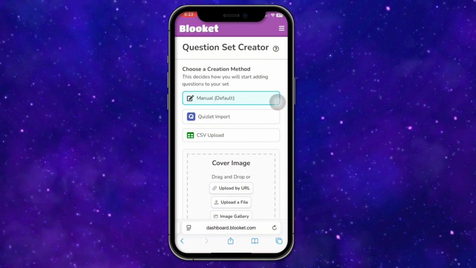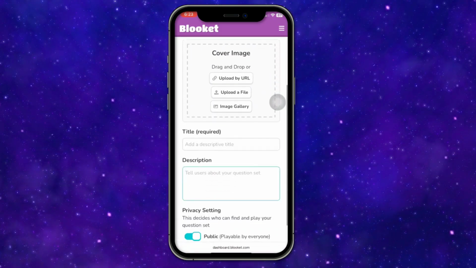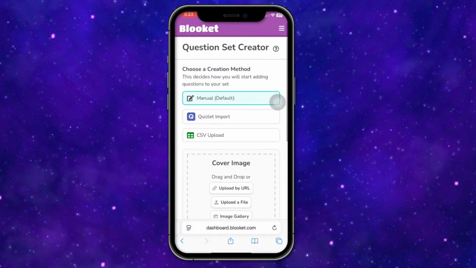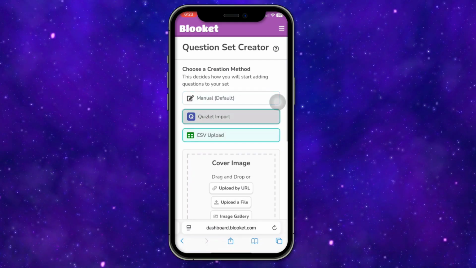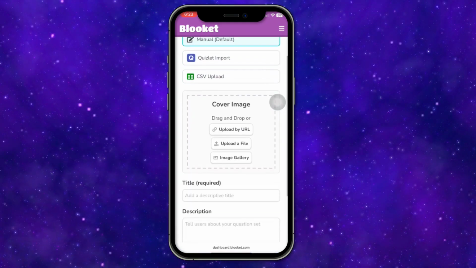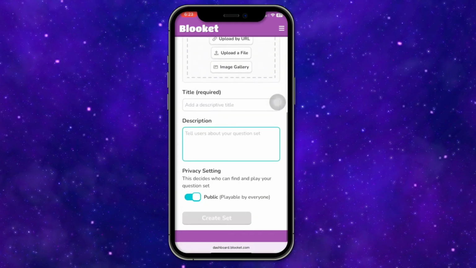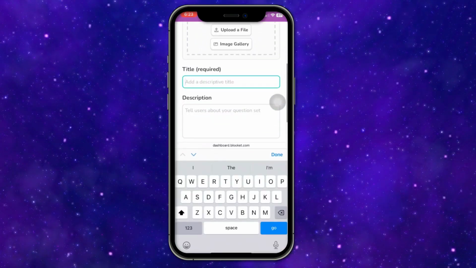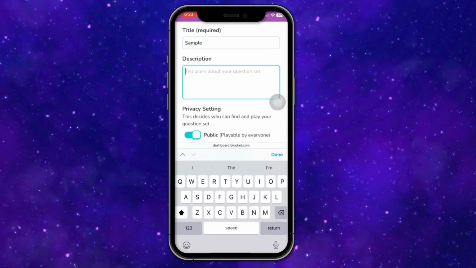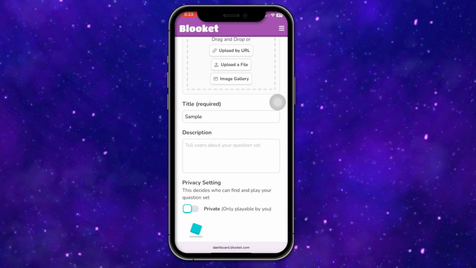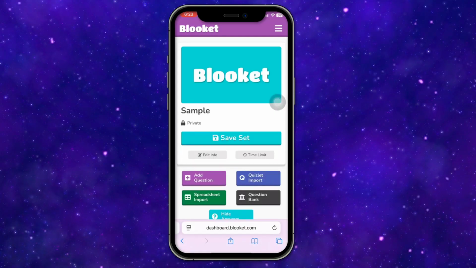Now from here, you can go ahead and choose your creation method. So you can create a set from a Quizlet import, CSV upload, or manually. Now after that, you need to create the title and description for the specific Blooket game or set, and then set the privacy settings and click on create set.